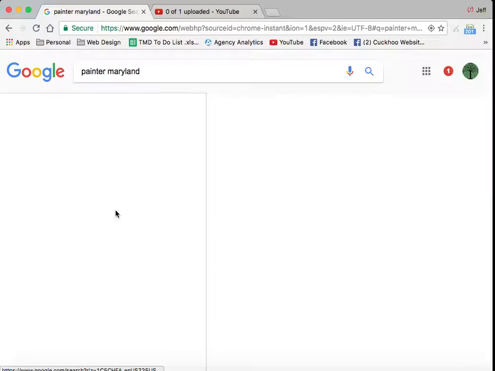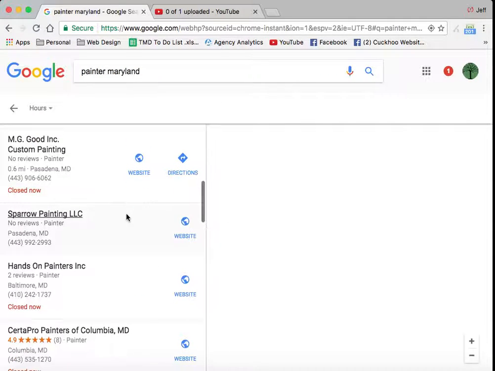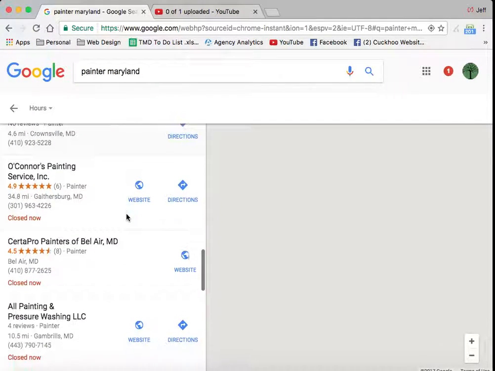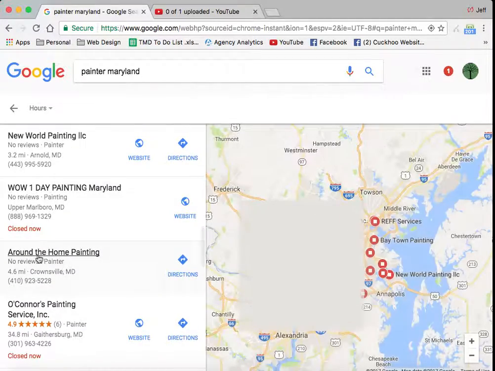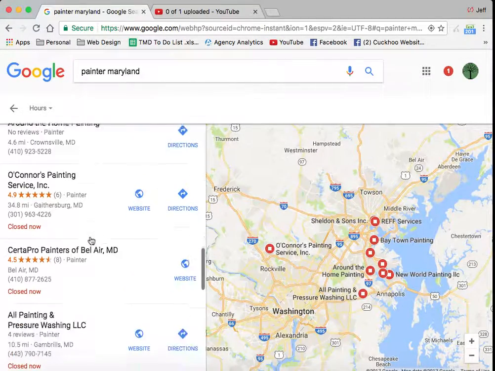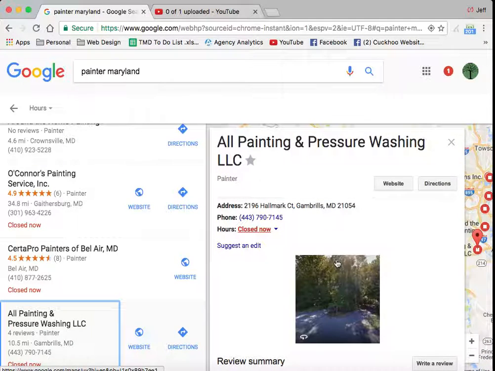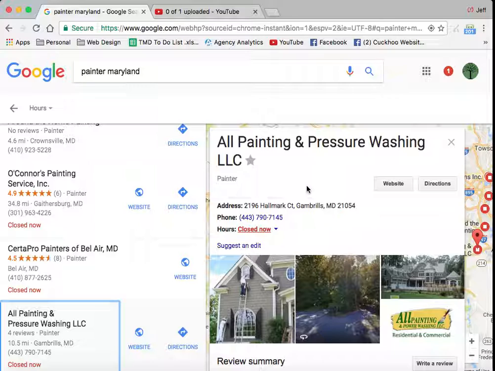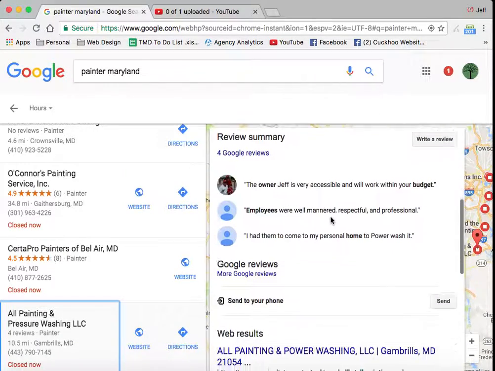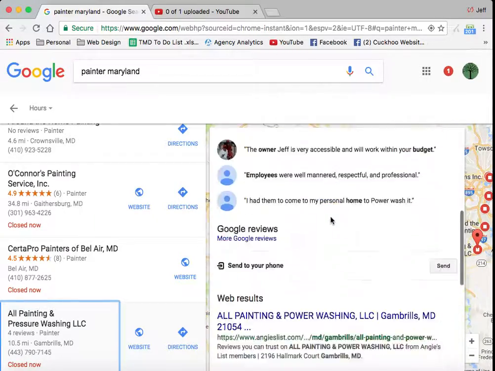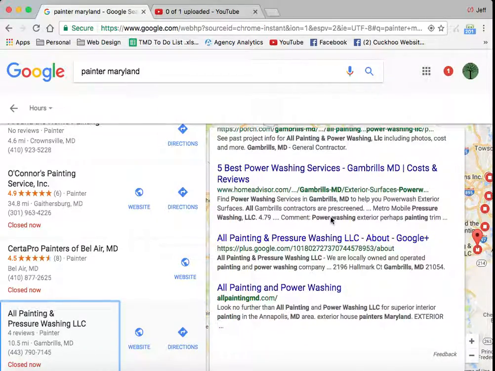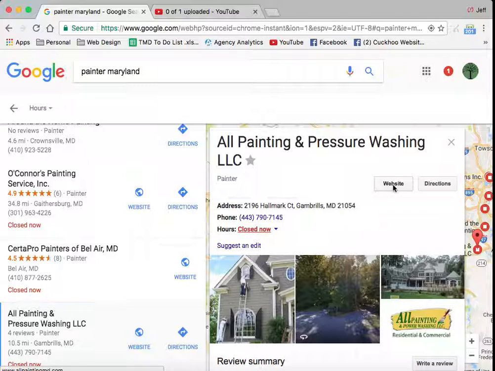In this situation, we'll go to more places. We'll go down where there usually aren't any websites. We'll do all paint and pressure washing. They're obviously not optimized because they're not on top of Google Local. We'll suggest an edit. They have a couple of reviews, and they're obviously on Angie's List and Home Advisor. And that was their website, so we're going to go to their website.